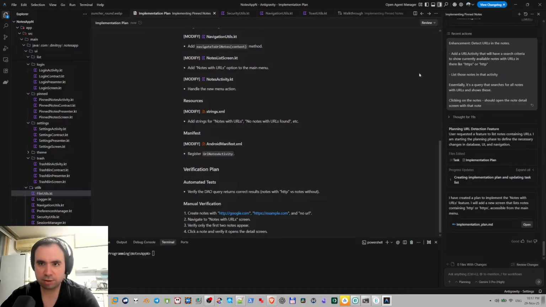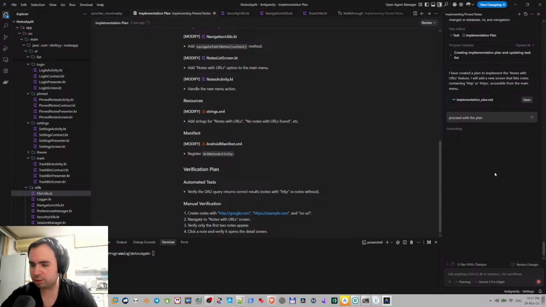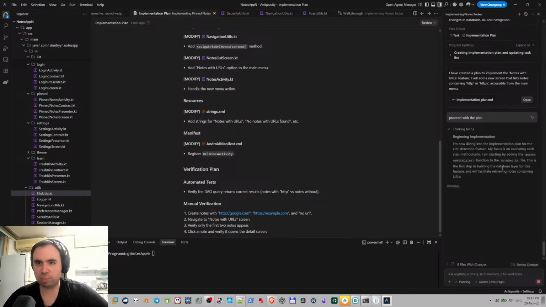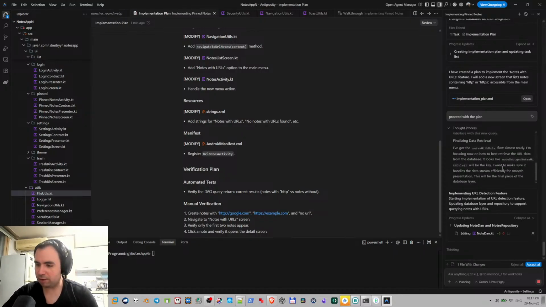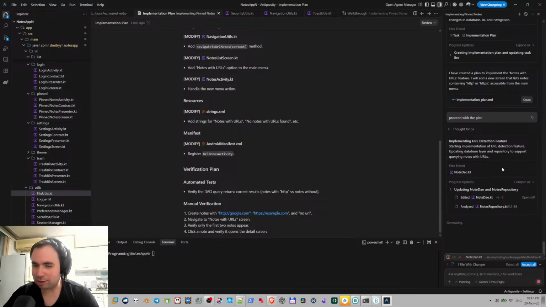For now, I think let's just proceed with the plan. Again, guys, you can do this in multiple AI editors. You can do the same thing in Codex. You can do that in Cursor. In this case, we're using Antigravity because it's really powerful. It's really something that I like, but I don't like the limits. The limits are kind of not that great. So something about the limits is off.